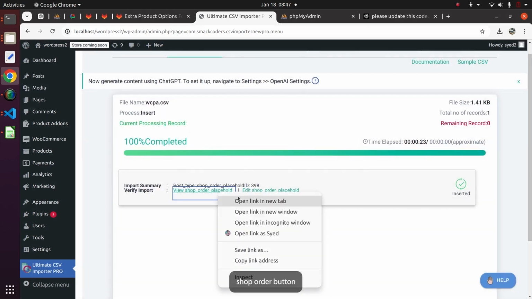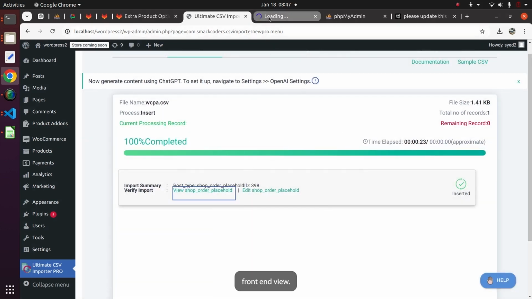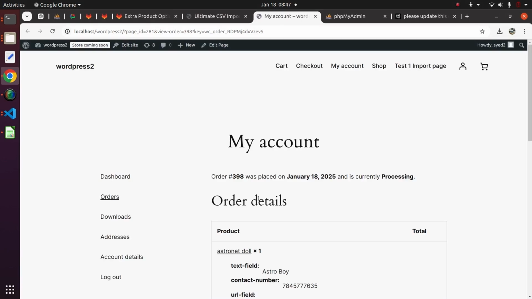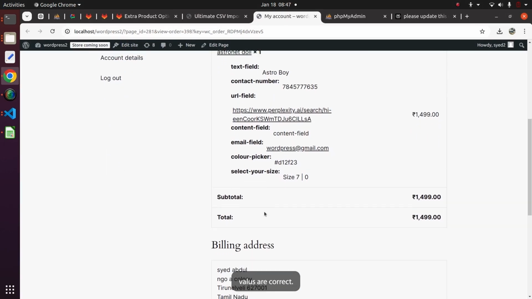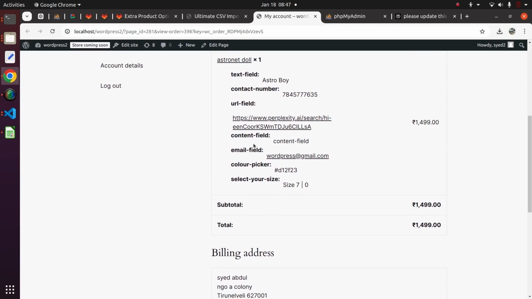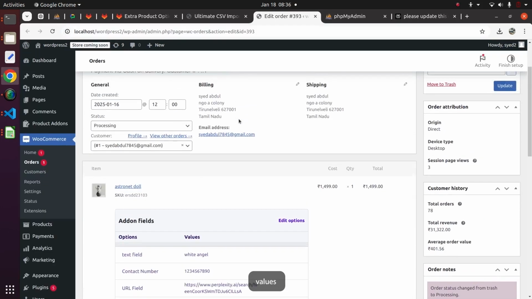Click on the View Shop Order button to see the imported fields in front-end view. Looks good, values are correct. Here is the backend of the imported values.